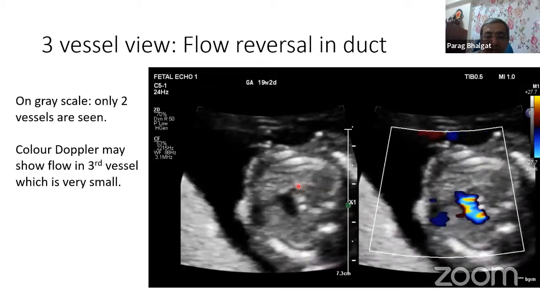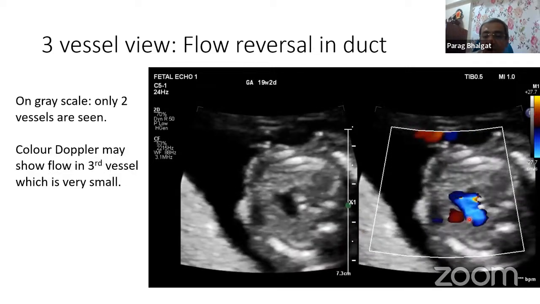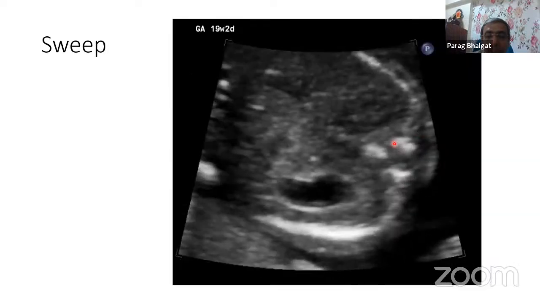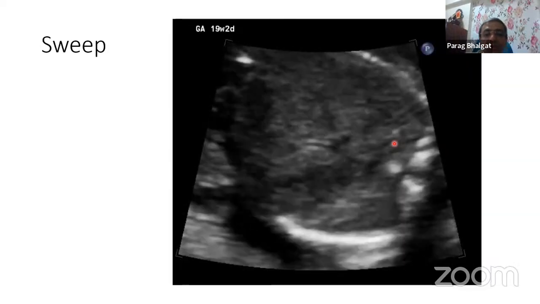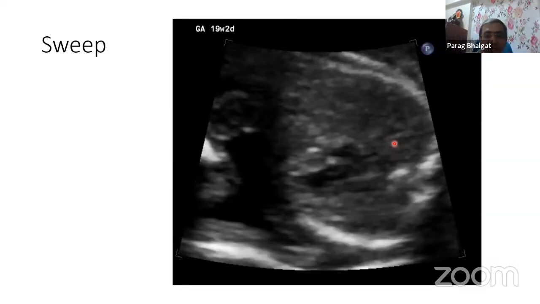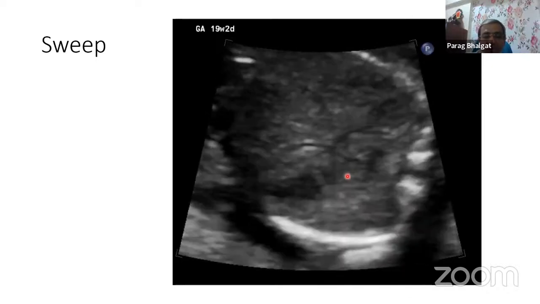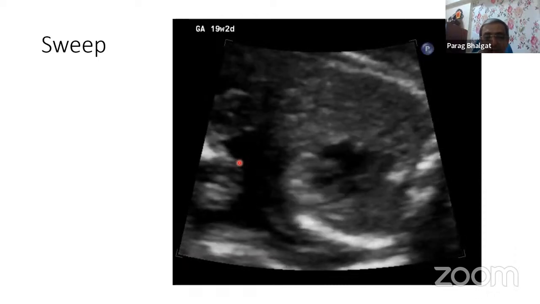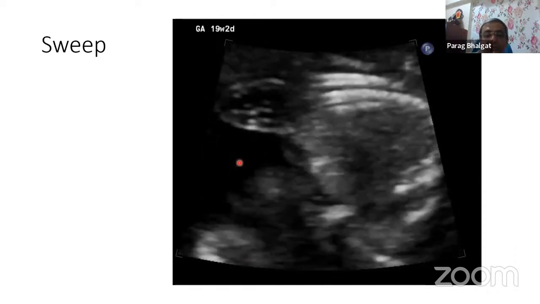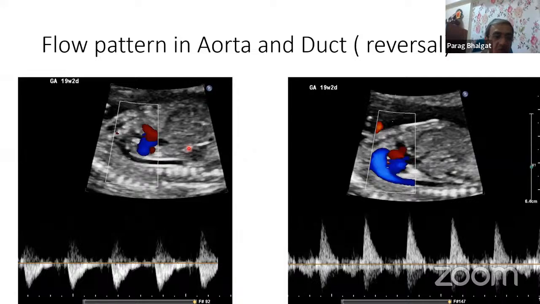In the three vessel view, this is SVC, aorta, and that red dot seen here is the flow reversal. In the sweep, just to appreciate, the pulmonary valve is very small, and one great vessel is seen. The other vessel can be demonstrated only on flow reversal. Flow reversal in the duct. This is the forward flow in aorta, and flow reversal in the duct. This is a PW, pulsed wave Doppler.